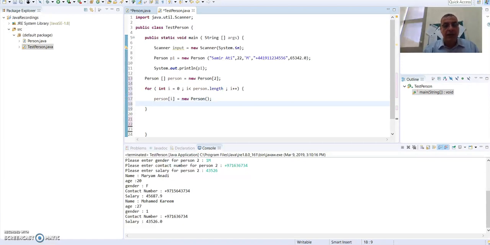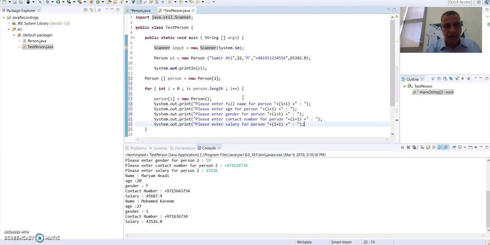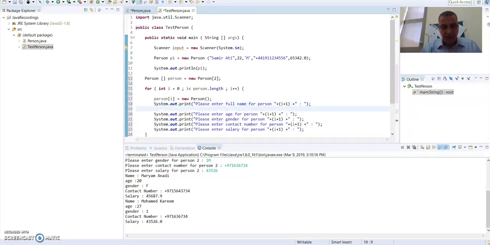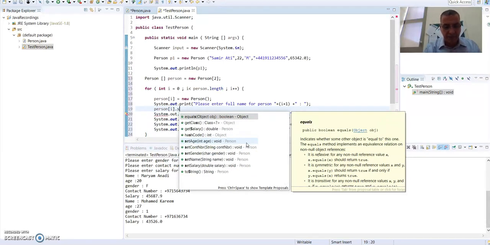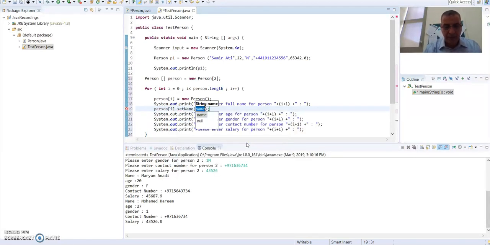Now I'm going to ask the user, and that's why I've got a scanner, because I'm going to prompt the user to enter all the names and so on. What we're going to do is use the set methods. So the question I would ask, for instance: Please enter full name of the person. To get the full name of the person, we're talking about each object at a time. So this is the object, the first object and the second object. I take each one of them as person of i dot set name.